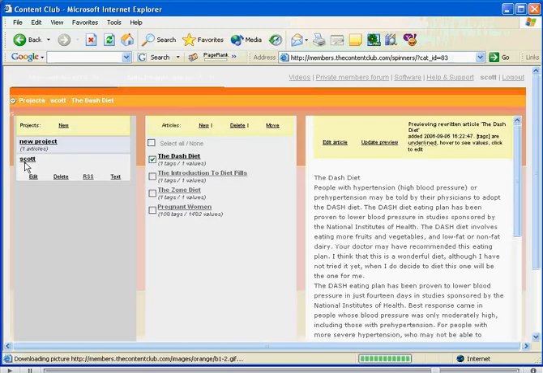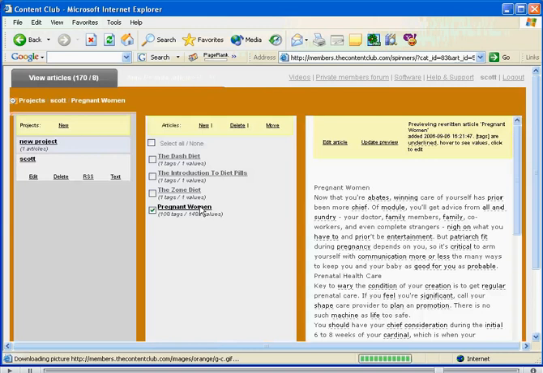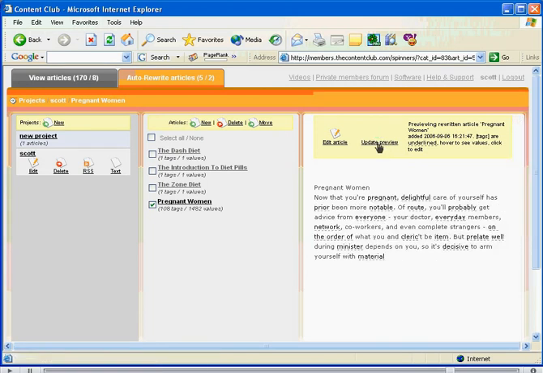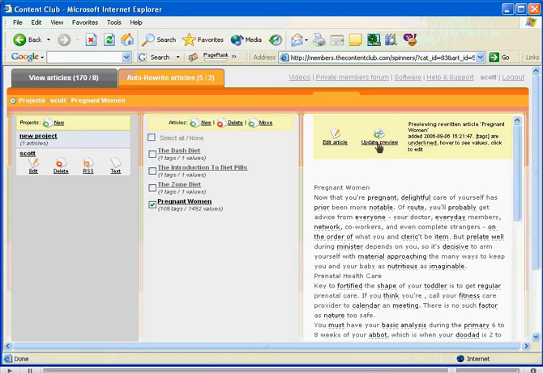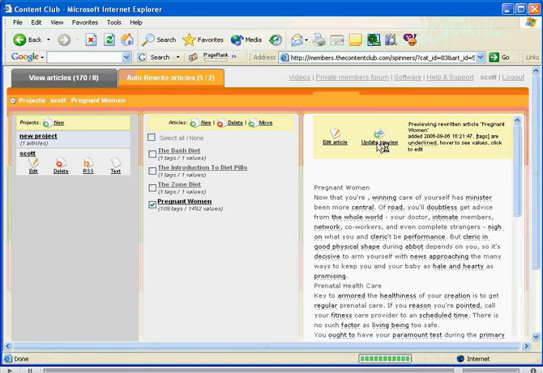Let's go back to our project Scott, and we'll hit Pregnant Women again. This is our predefined project. Now as you remember, the ContentClub has already synonymized these words for us. Now what we can do, if we want to check out how readable this article is, is we can just hit Update Preview. And this will actually splice in ContentClub synonyms for the variables it's chosen. So we can just hit this again and again.